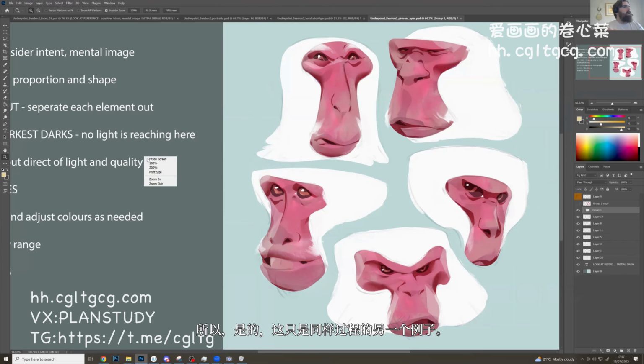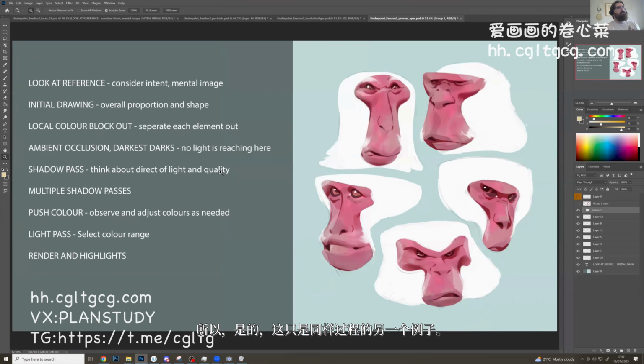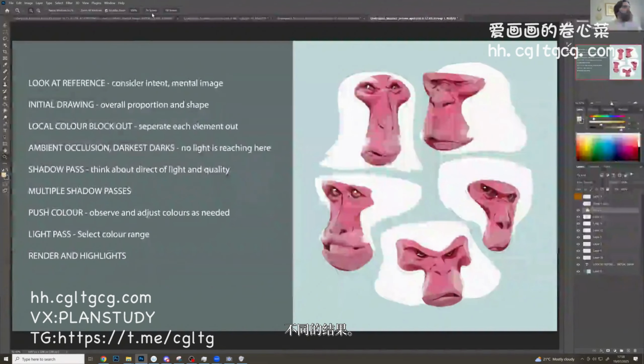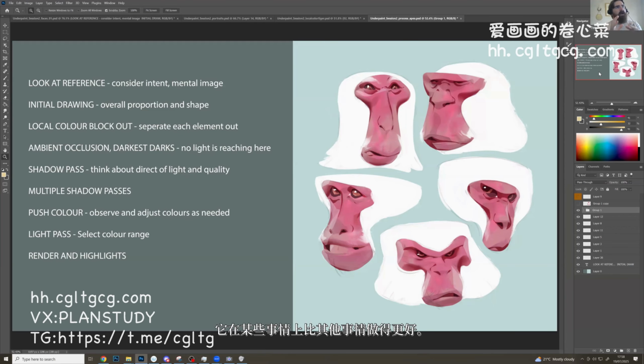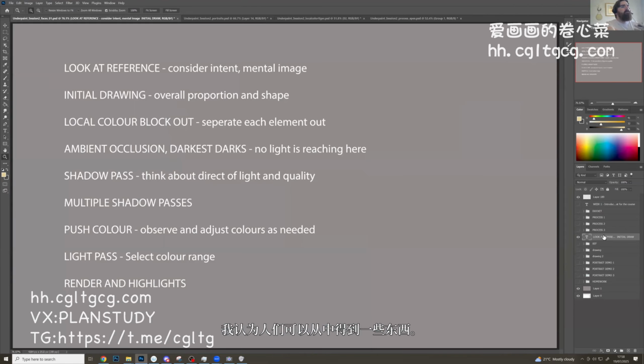So yeah, that's just another example of the same process, a different outcome, but with a different intent, right? I'm using that same method, and it is better at some things than others, but this is just what suits me, and I think people can get something from it.